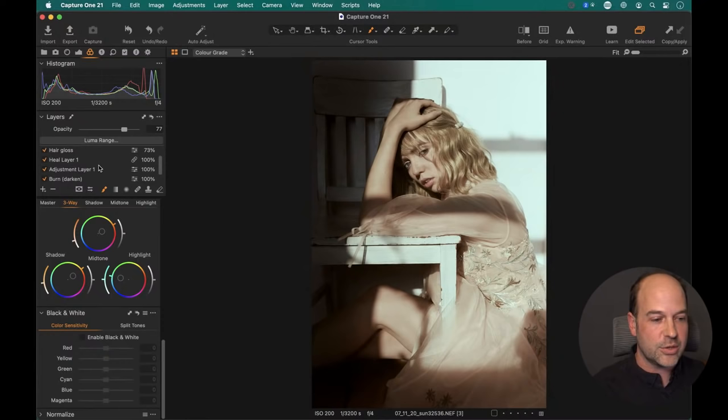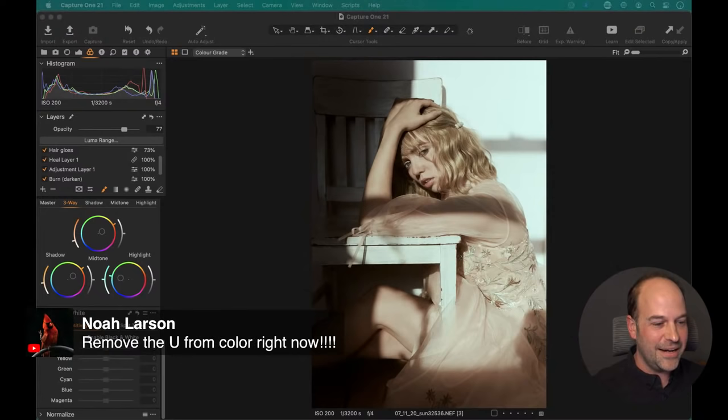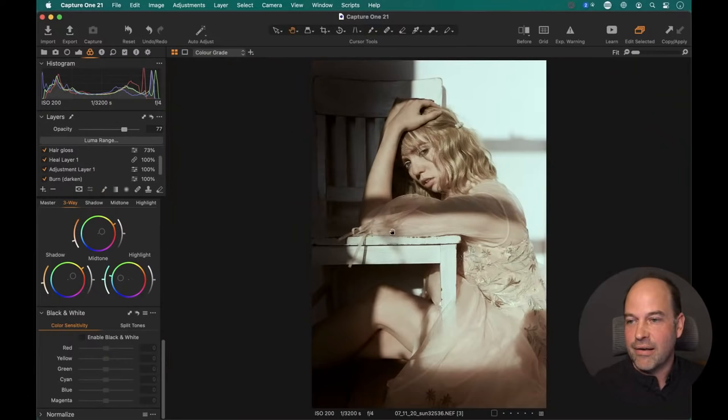Noah, remove the U from color right now, but the British and the Canadians will be upset. So I'll alternate week to week.